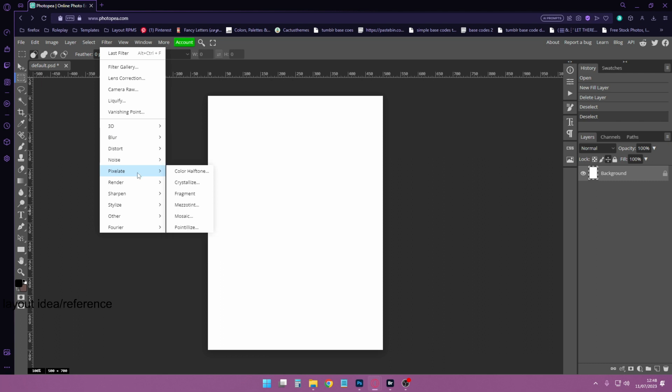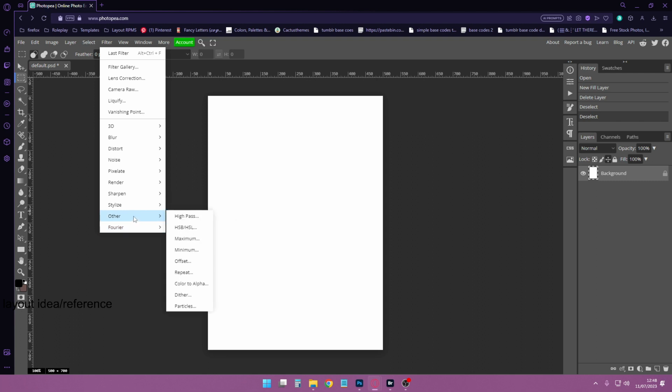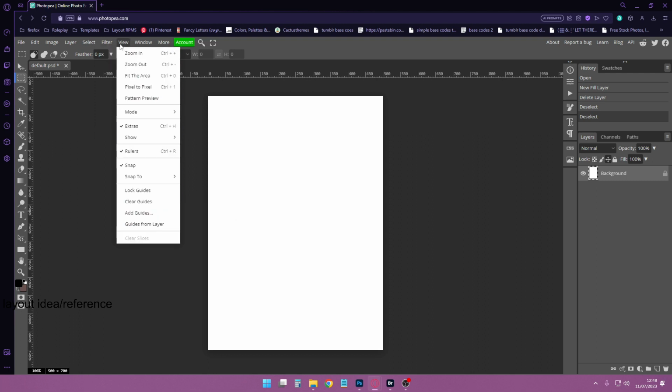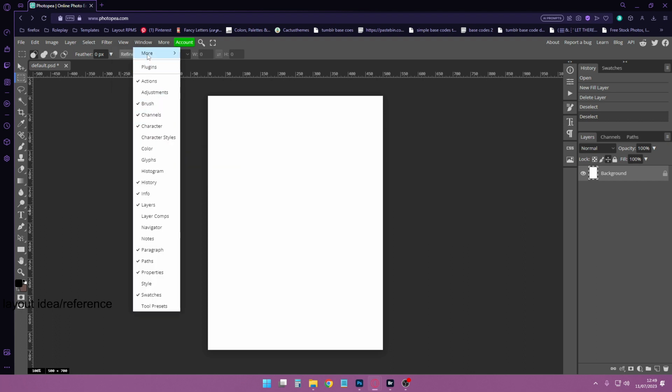Obviously your distort, your noise, your renders, your sharpen, Floria, which I have yet to figure out what that is, but yeah. And then view is just what you want to snap to, if you want grid, if you want layers, if you want to show paths and stuff. And then windows, obviously if you want to see any other windows that aren't currently on your screen.